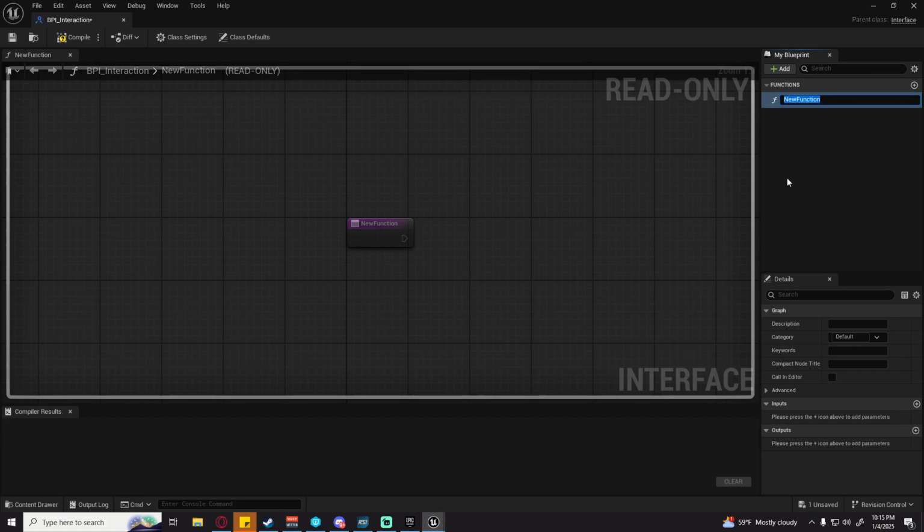So you notice it's already got a function ready for us with the name blinking so we can rename it. If yours is clicked off, just select it and press F2, or you can also right click and do rename, either way. And we're just going to name it OnInteract.